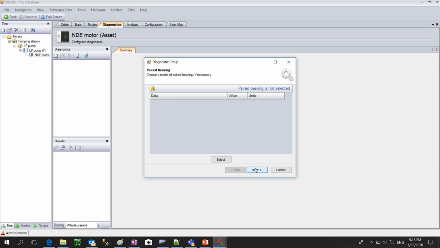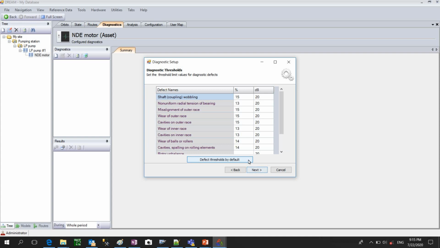So we go next. If we have a paired bearing, for example in one bearing shield we may have a radial bearing and thrust load bearing, then we can enter another paired bearing in this bearing shield. Suppose we do not have it, and then we just go to the next. This is the list of the defects that the software can find automatically, and the levels for the defects that it suggests. You can edit it, but I suggest that we leave it as is.